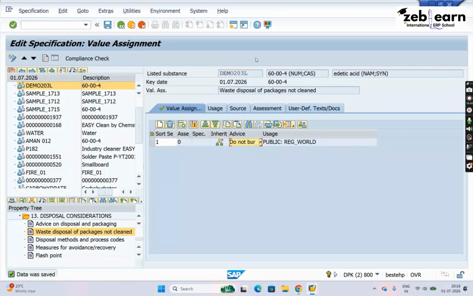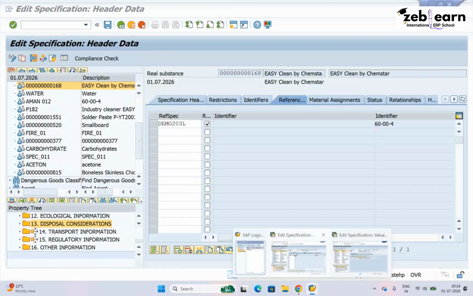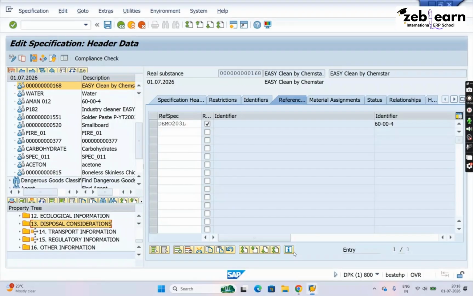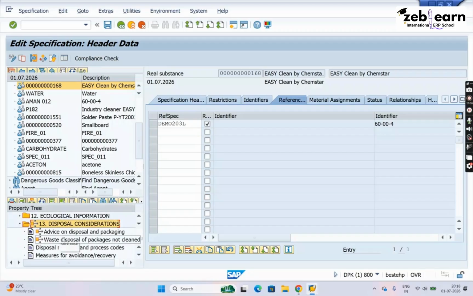Don't forget we are inside demo 203 and refresh property tree. Okay, and I'm again getting this symbol. So what do you think? This data will be copied to my other specification. It will come there. After that, there also you need to refresh the property tree. Yes, directly I will not see. I have to refresh. So once I refresh, see here again disposal considerations have come. I had assigned two data for two normal value assignment types. Both I can see here.